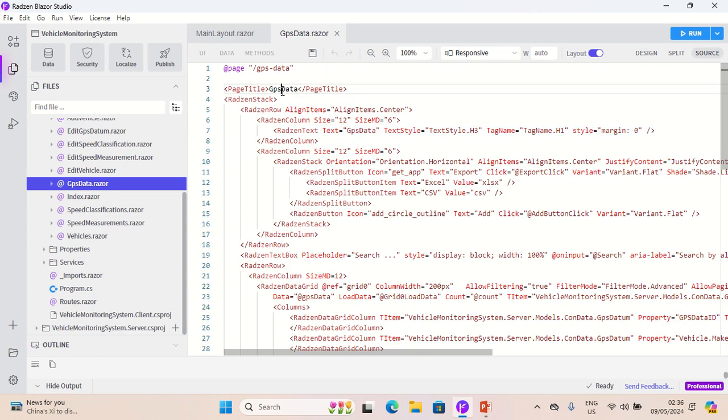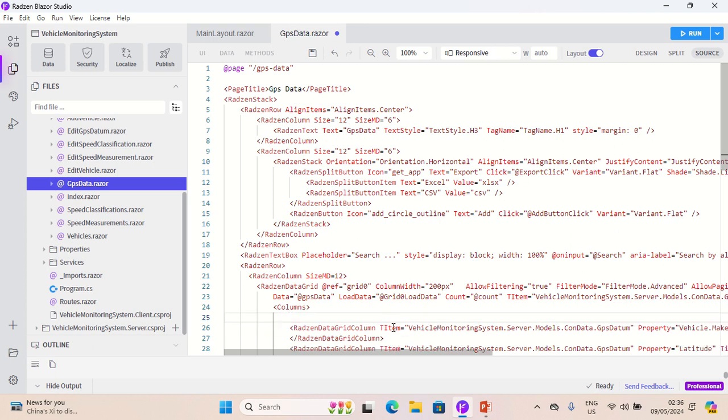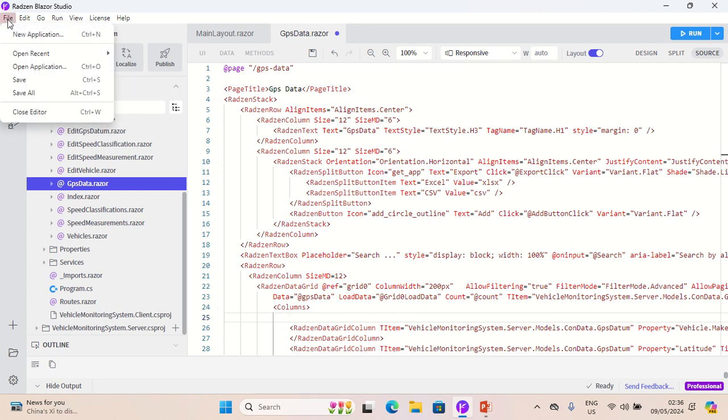The page title, GPS data. On line 25, I'm going to remove the column from the data grid whose name is the GPS data ID, the primary key column. I'm going to remove it from the data grid. Then I'll go to File, I'll say Save All.